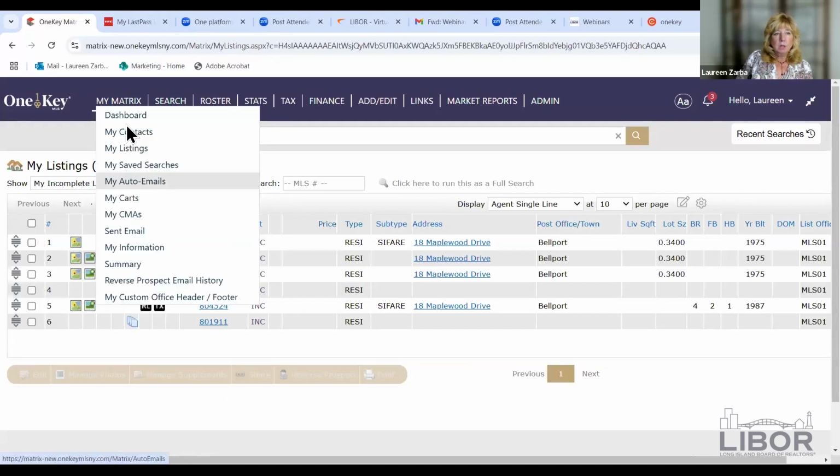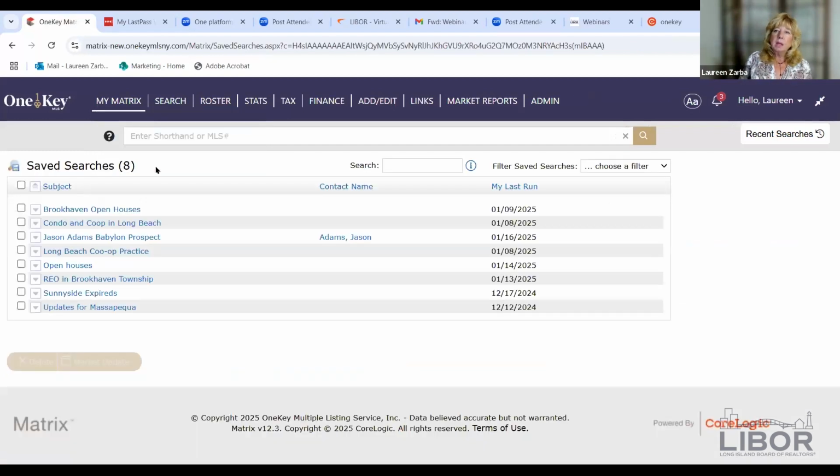So now you're under My Listings. You see all the My's here? This is where everything you do is in here. Anything that came over from Stratus is in here. Anything that you create in Matrix is in here. So this is where you're going to go for anything you do. Your saved searches, My Saved Searches. If you used prospect search in Stratus, it came over into Matrix as a saved search.